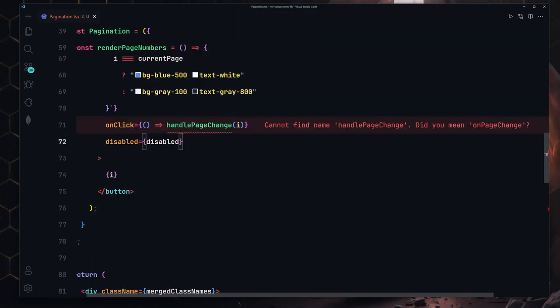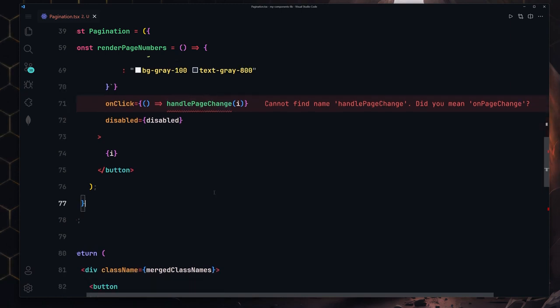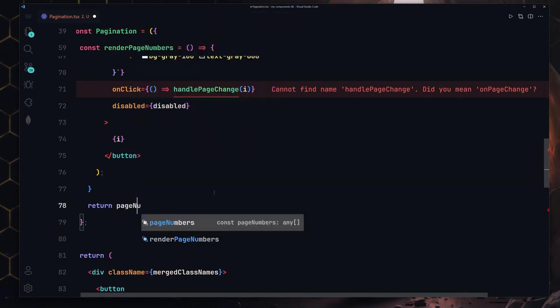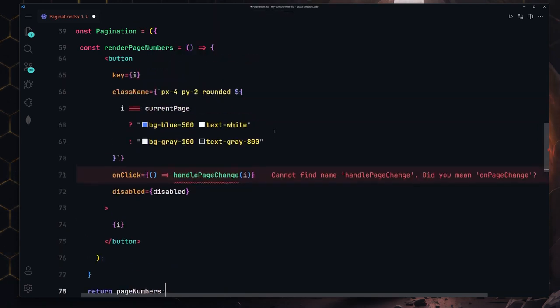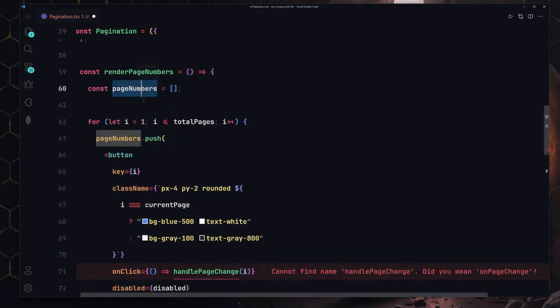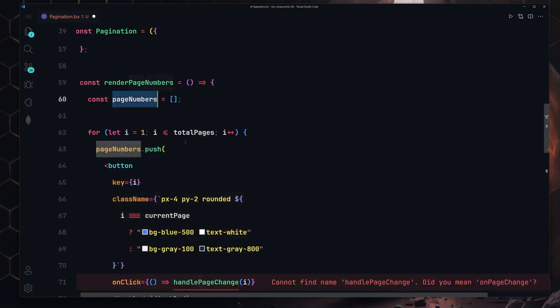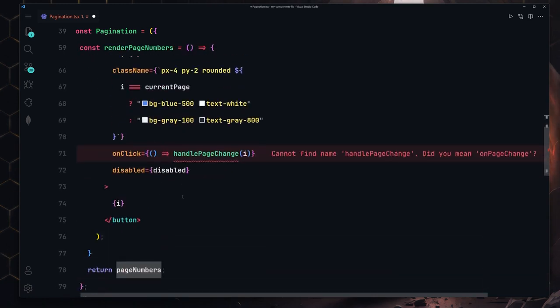And finally, I'm going to be creating this function in a few seconds, but finally we have to return something from this function or from this iteration. So I'll just use return pageNumbers, which are these page numbers, and we are now pushing this button for each iteration to this page number. So basically it's going to give us the page numbers.